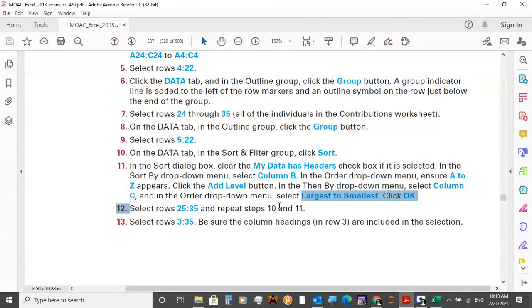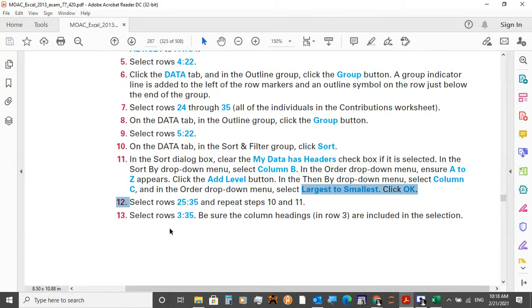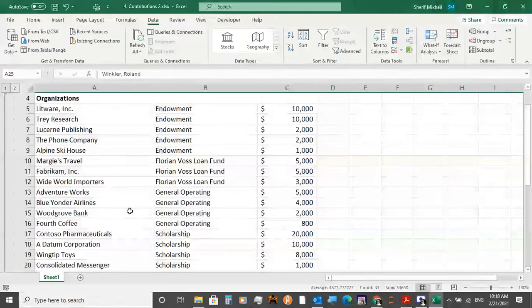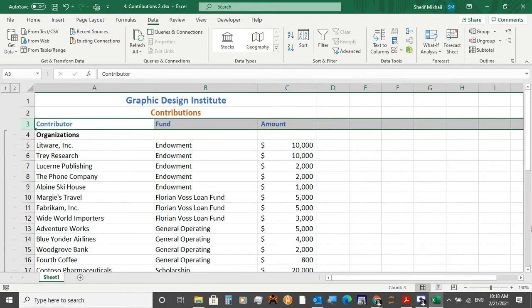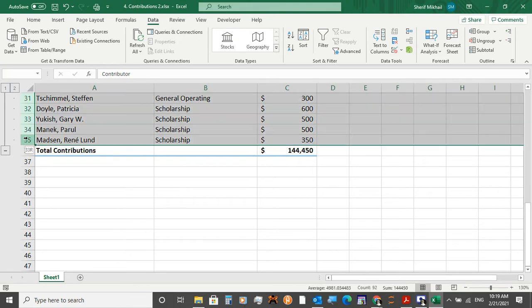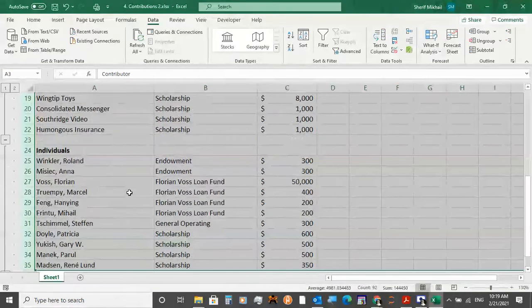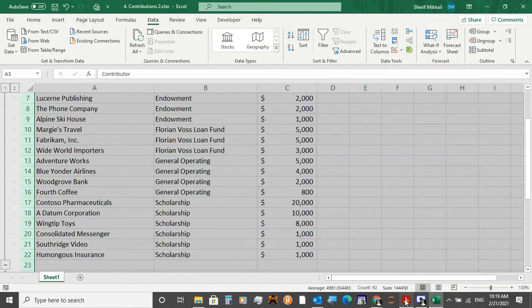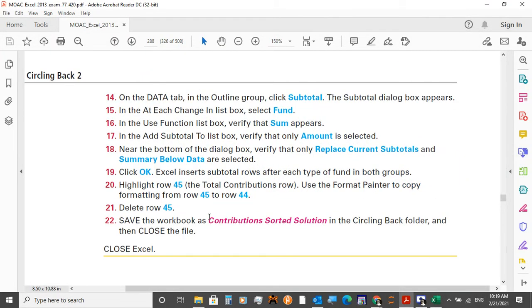Okay, so let's continue, and then in cell 3 to 35, be sure that the column headings in row 3 are included in the selection. So we want to highlight everything from 3 to 35. We come up to the top, we select row 3, we go down, we hold the shift key down, and we click 35, and now we have all those rows selected. So what do we have to do after they're all selected?